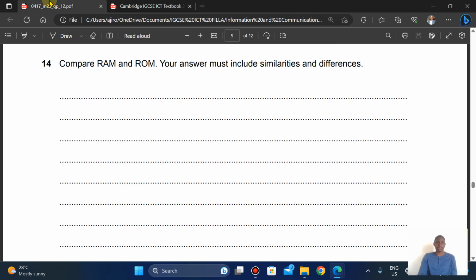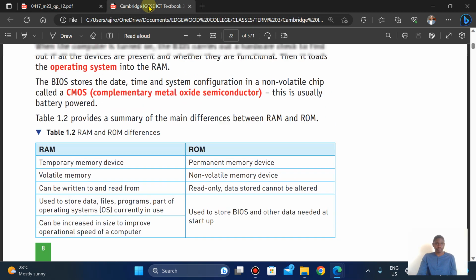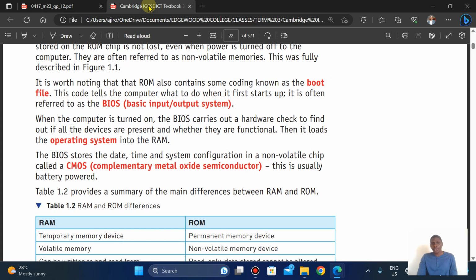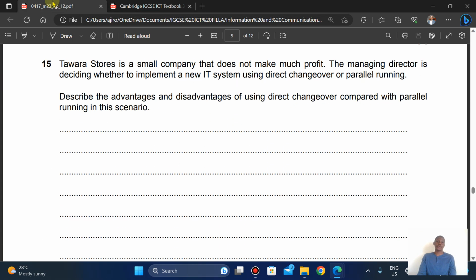Now let me show you what I'm talking about right here. Watch this. When the computer is turned on, the BIOS, the basic input and output system, carries out a check to see if all the basics, your keyboard, your mouse, video card, everything is working. Once everything is working, the next thing is it loads the operating system from the ROM into the RAM.